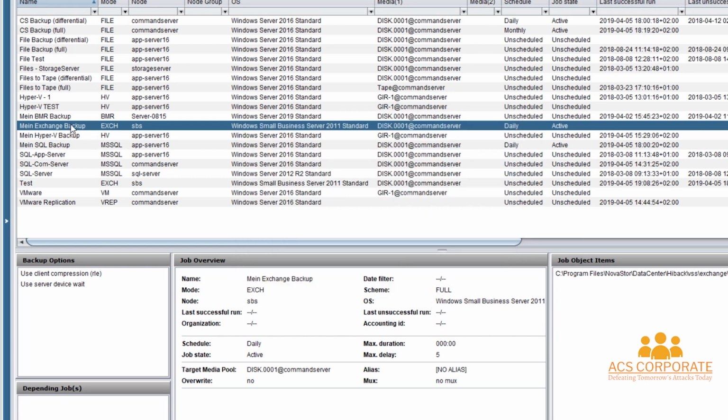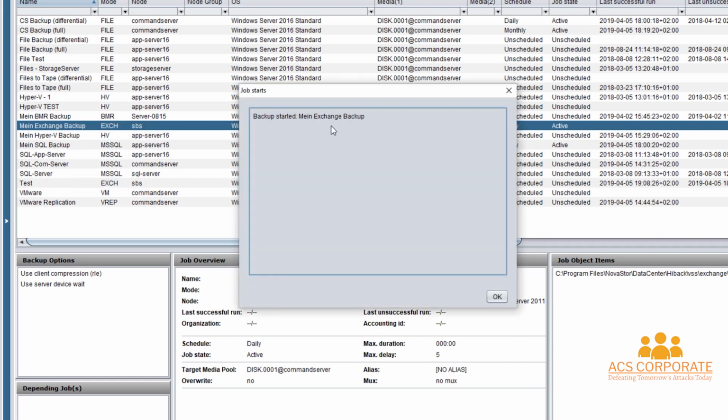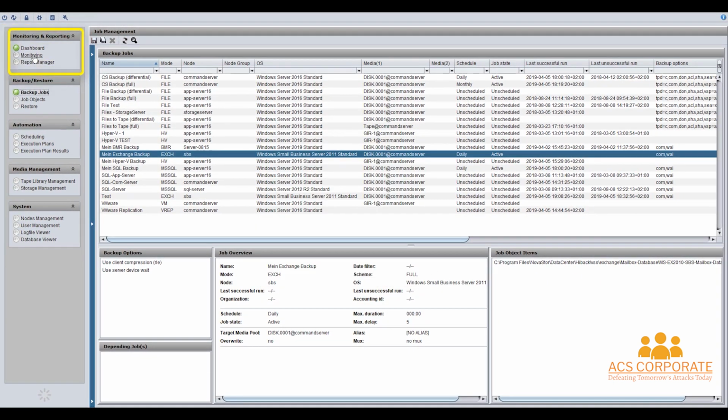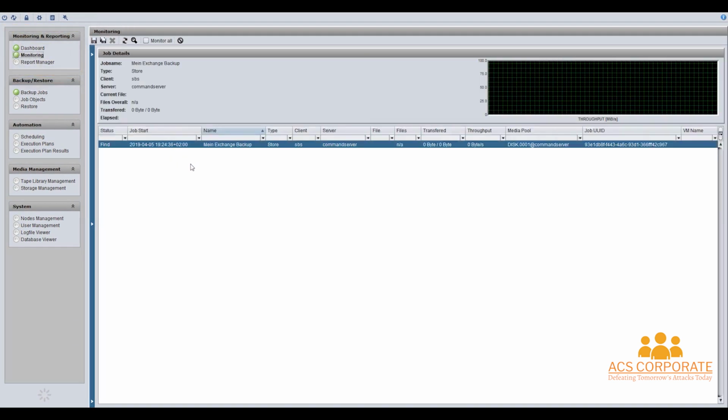We can click close. We can right click again on the job and do a start, and that'll tell us the job name that's going to start. Click OK and switch over to the monitoring view here, and in this case we can see our job is started. It'll tell you the date and time and the transferred amount, which in our case was a 2.2 gig database, so it was very fast.